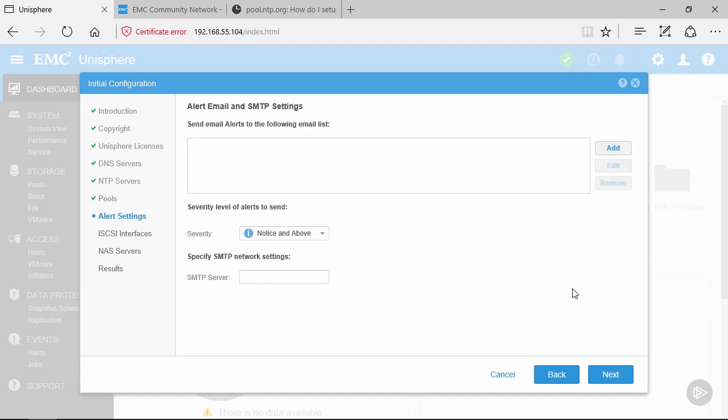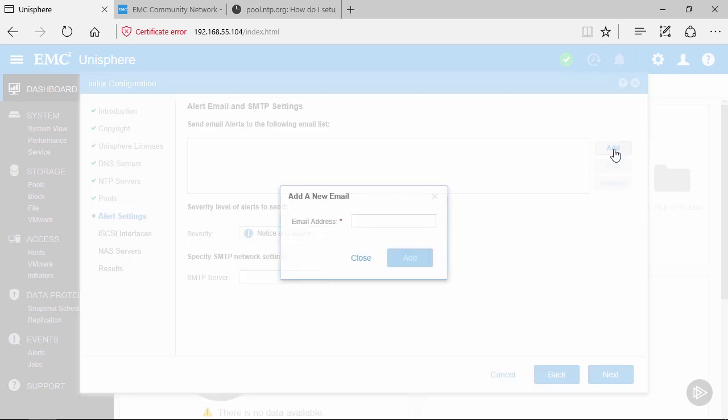This screen is your alert settings screen. The alert settings screen gives you several different options. The first is you can send email alerts to an email list or a grouping of personnel or people, or to a distribution group, or whatever you have set up for your environment for your alerting. So we want to start first by clicking on Add, and then we're going to add an email address.